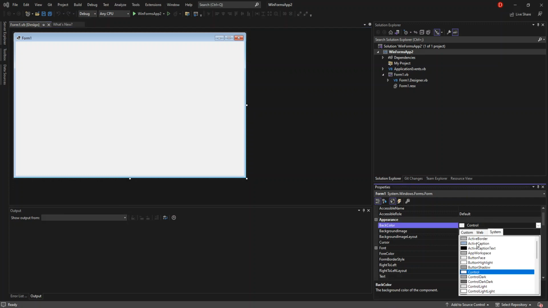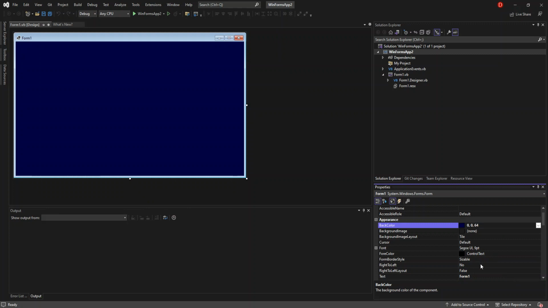So you can use whatever color that you want. This is a system color. You can use the web color or you can use the custom color. So you can select any color that you want. Once we select whatever color we want to use, as you can see, it's reflected on the graphical side instantly. So it's very simple stuff here.